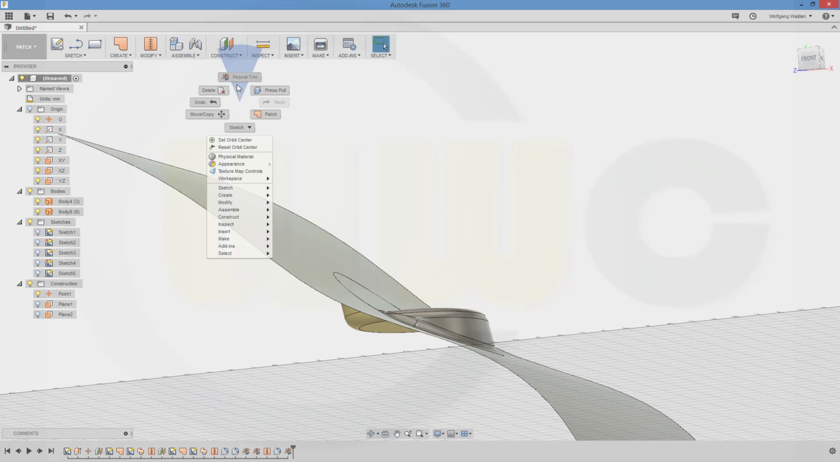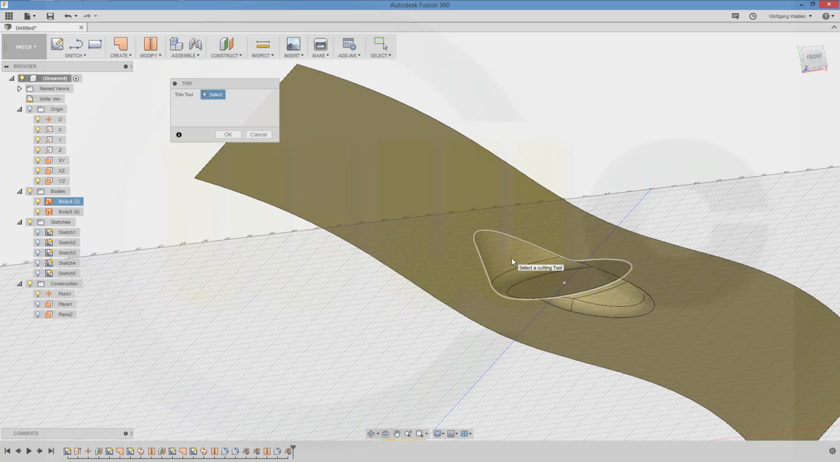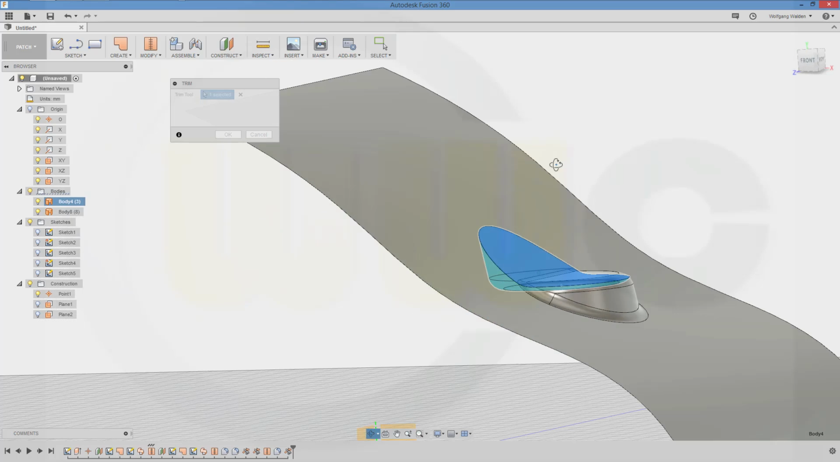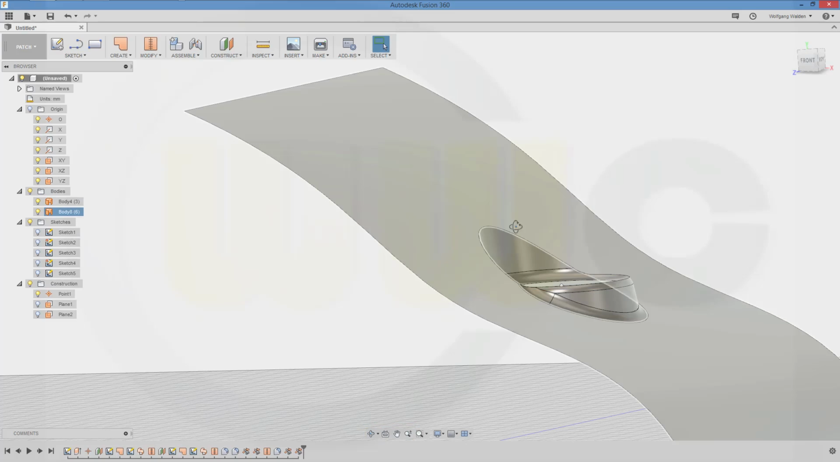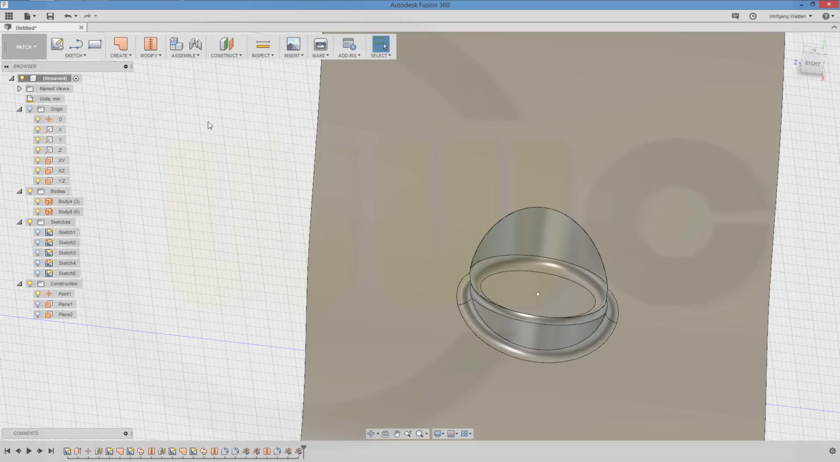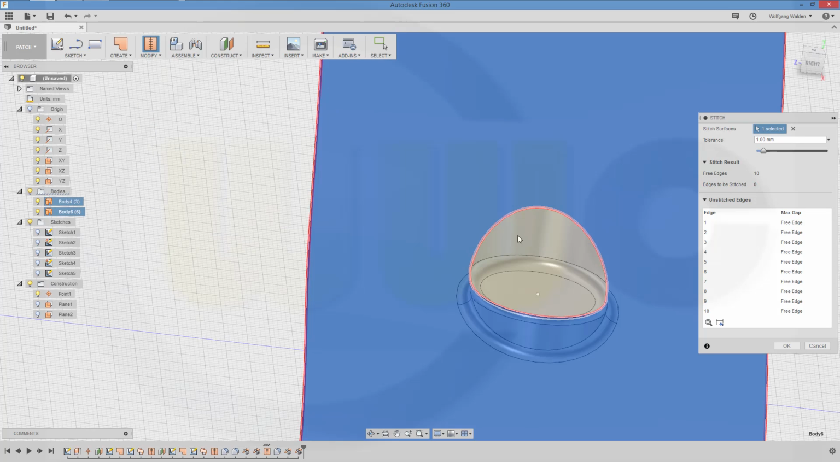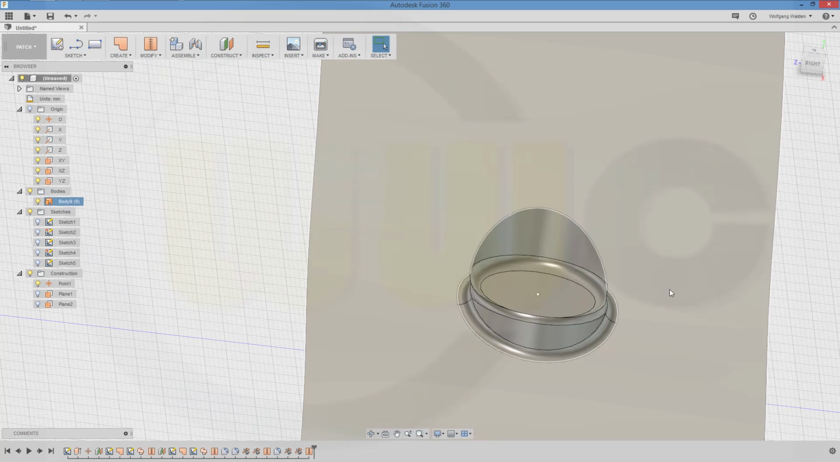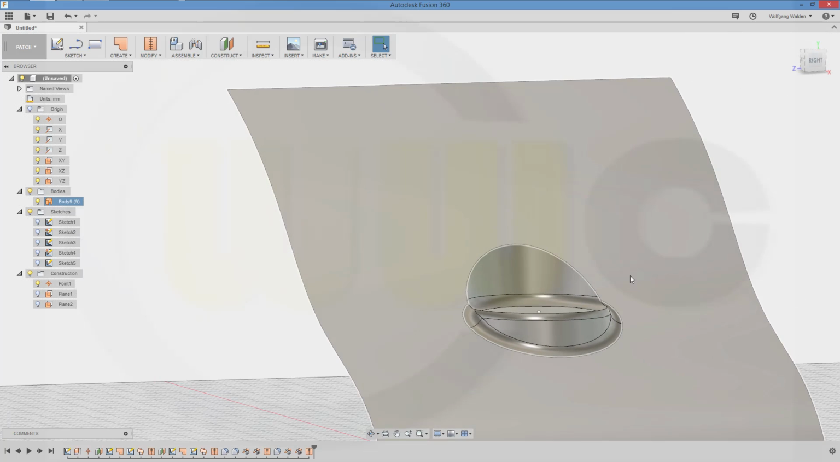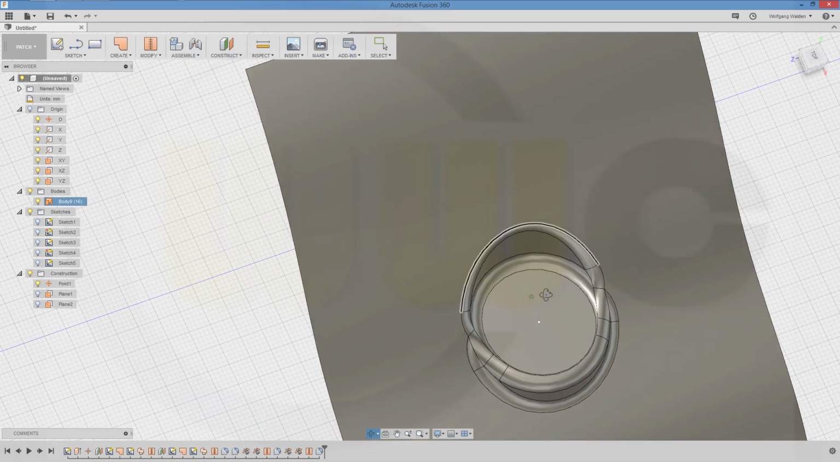Then another trim. Now the tool would be this one. And I want to remove that surface right here. And okay. Now stitch them together. Stitch this one and that one. Confirm. Now another fillet. Again, 3 millimeters. And you got a nice diabolo.